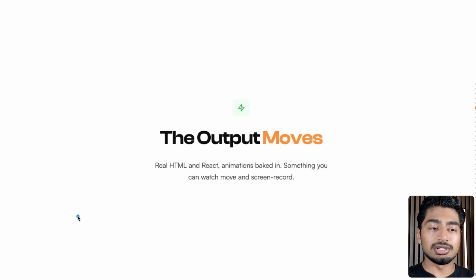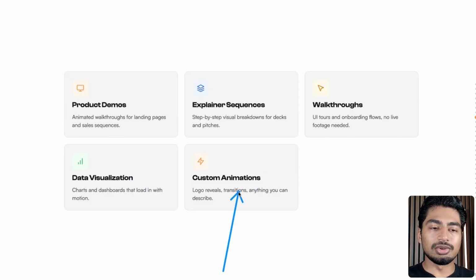And for the animations, they actually output it in HTML and React. These are like coding languages. So actually, you can see it move on the screen, which is pretty cool. And although we're going to be covering product demos and custom animations, you can build explainer sequences, walkthroughs, data visualization, charts, animations for editing videos. There's a lot of stuff you can do.